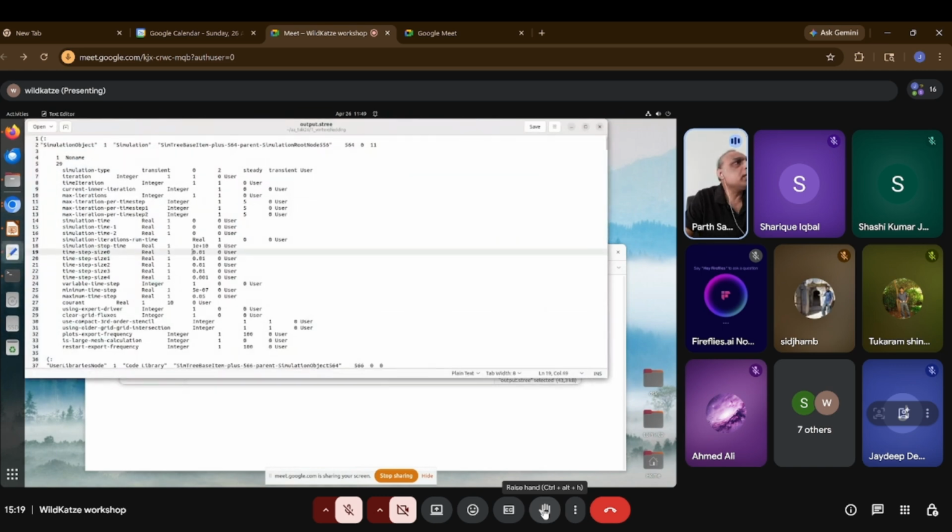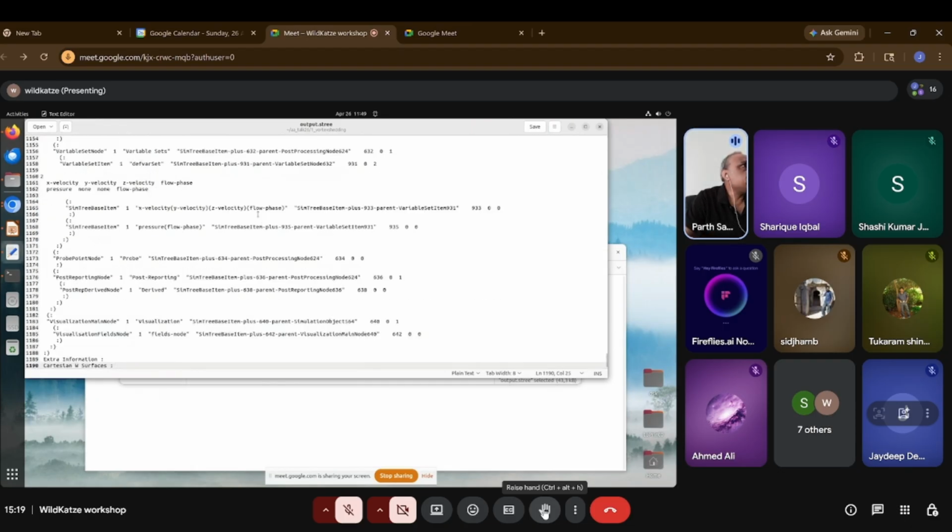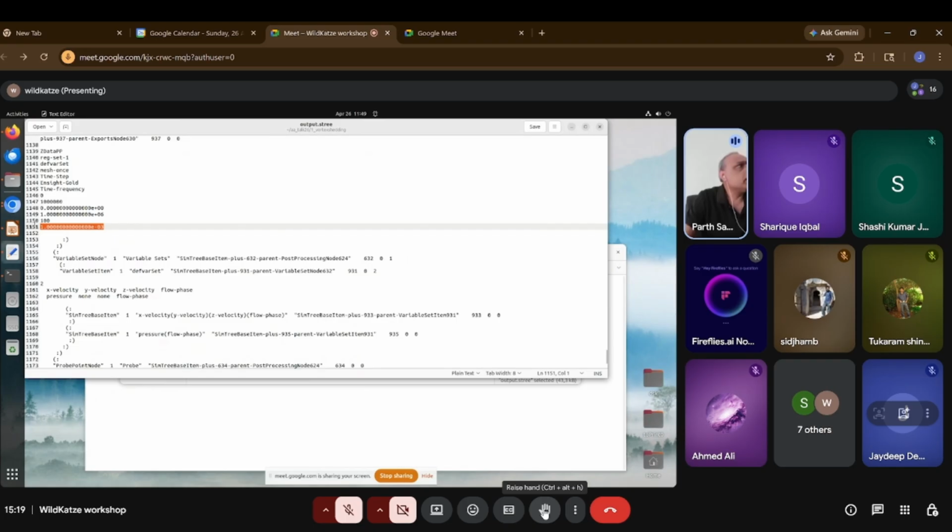I can open it and I see that my delta t is 0.01. And my data export frequency is 10 to the power minus 3. So it's not good, so I will make it a little bit bigger. Let's say 2 e to the power minus 2. And I'm deliberately changing it in the text editor so that you can see that you don't have to go to the GUI. You can even change it in the text editor.